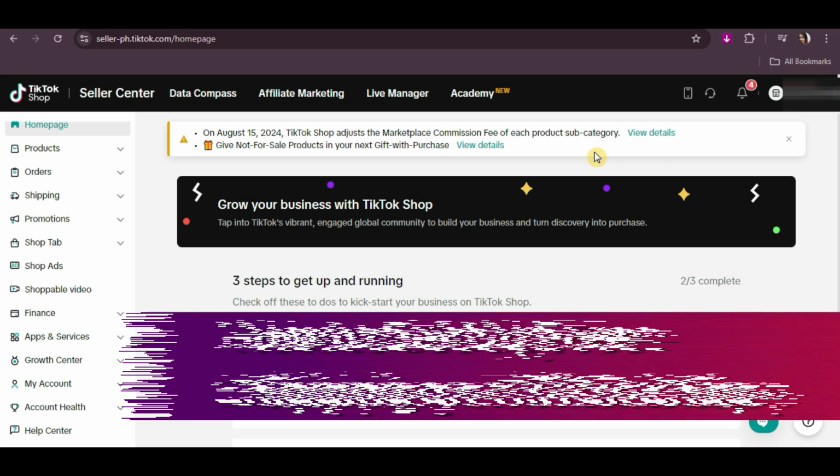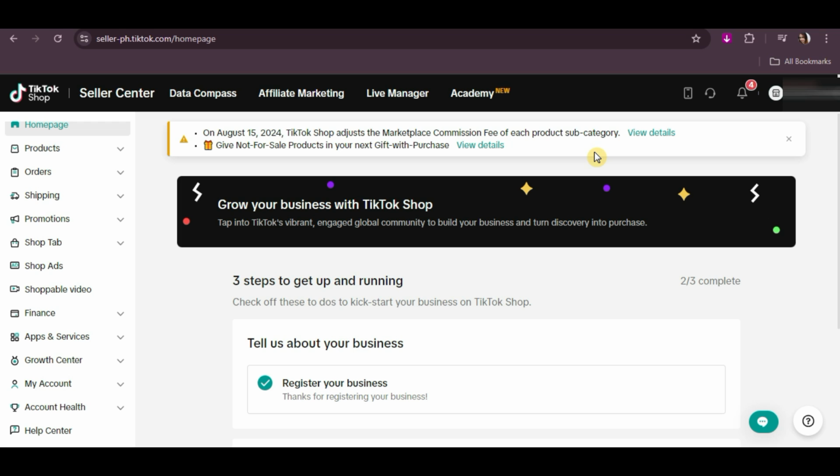Offering free shipping makes the product more appealing, as many customers prefer not to pay extra for delivery. Additionally, free shipping promotions can help sellers rank higher in TikTok's algorithm, making their products more visible to a larger audience. So this is how you do it.